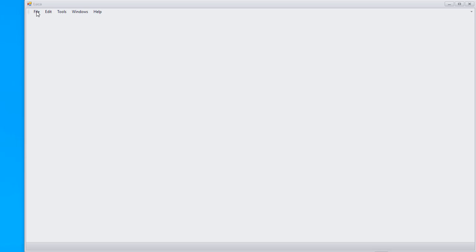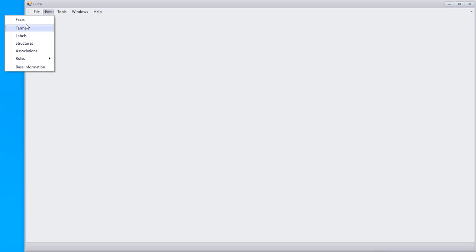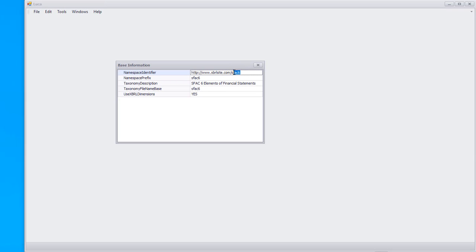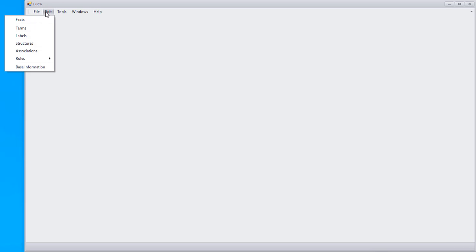So here again, we're going to create the SFAC 6 representation in XBRL. We want to clear all this stuff out, which I've done. I'll do it again. Clear out the model, clear out the report. We want to start editing. We start with the base information. I've already filled this in. Pretty straightforward stuff. Now we want to go through and enter all of these things.